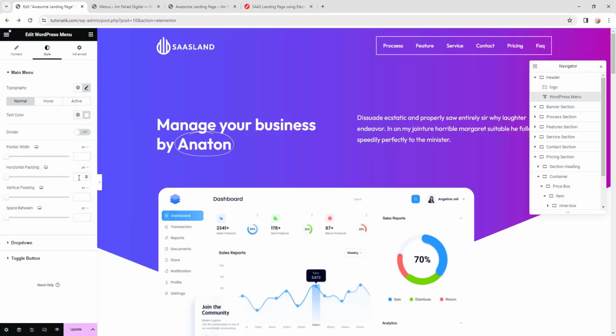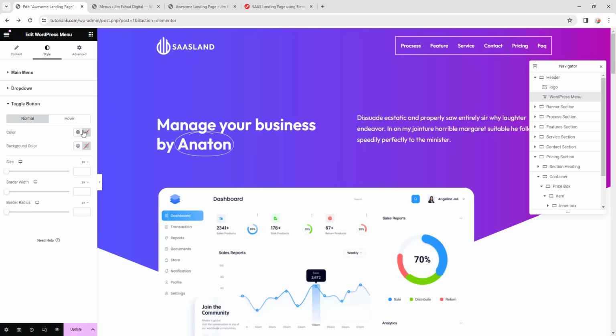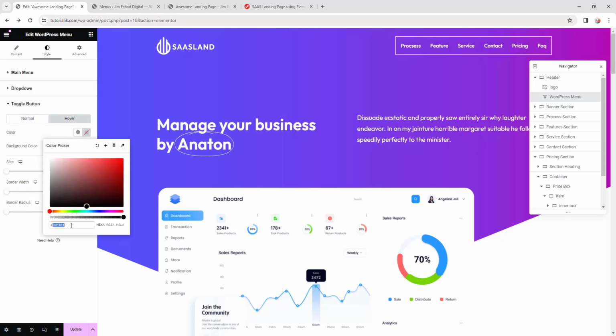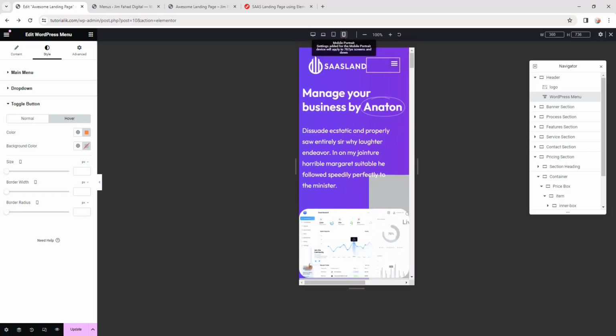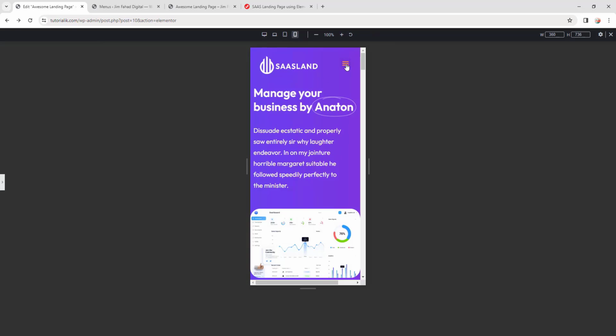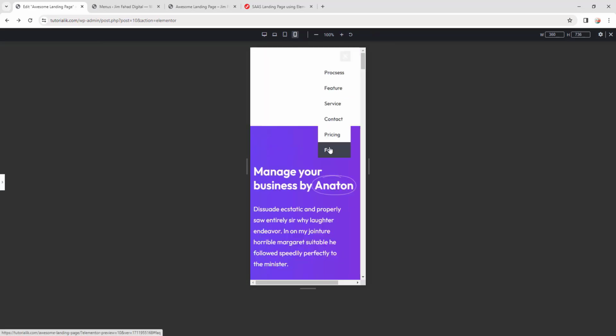Then here we have horizontal padding, I'm gonna make it 15. Then I'm gonna open this toggle button. In here I'm gonna make the color white, and on the hover it's going to be FF8A43. So this toggle button is the button when we actually make it mobile mode, and the link will be hidden under this nice hamburger icon. And if you open this, it will be like this, but sure, we're gonna style this better.